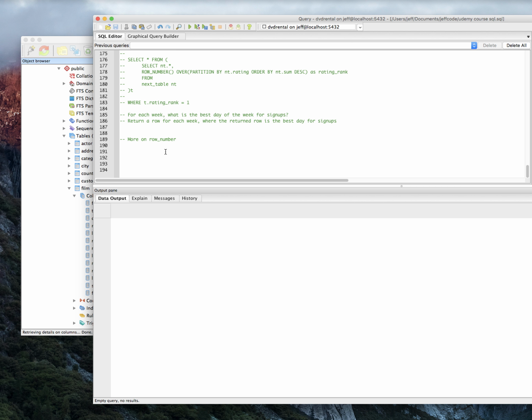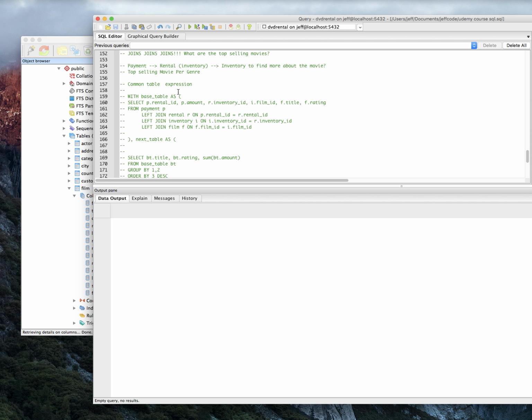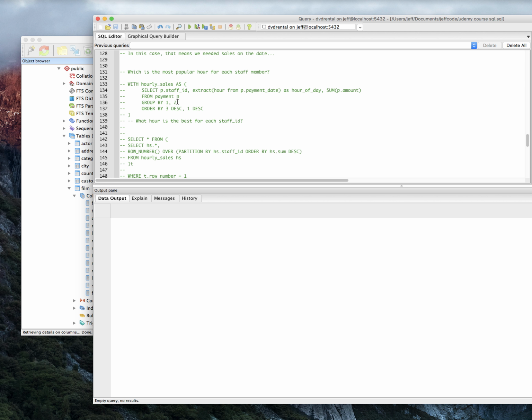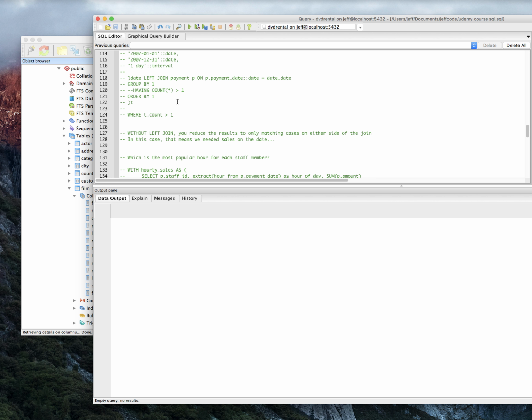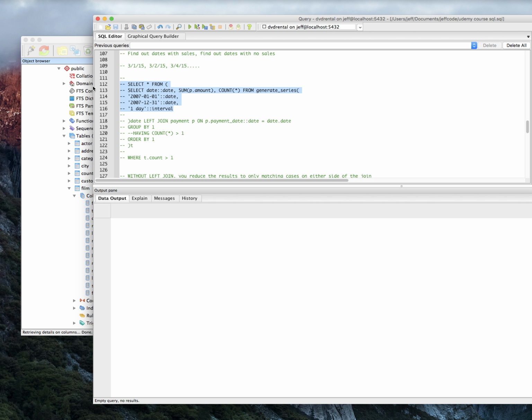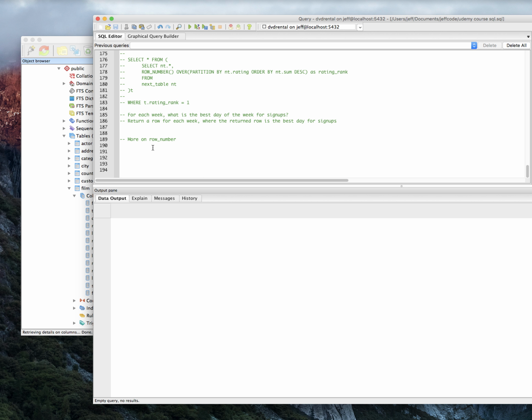Hey everybody, so I just wanted to take a minute or two and talk about row number with somewhat of a contrived example. So let's go back and just generate some data using the generate series function that we looked at. So let me just copy that down.